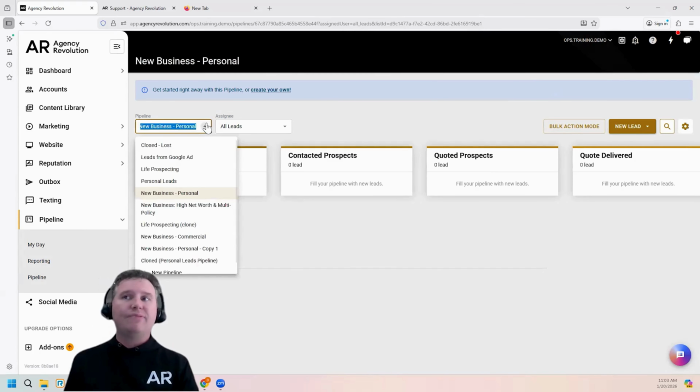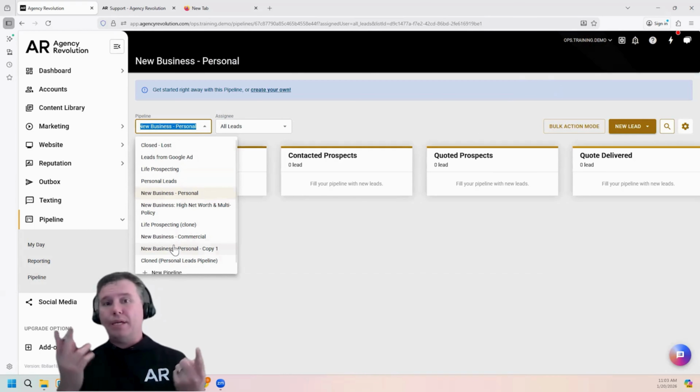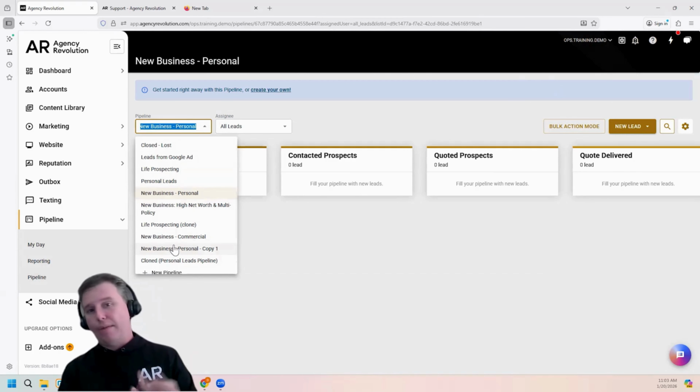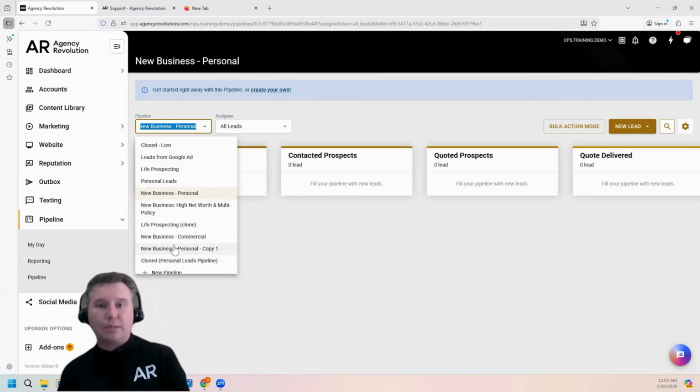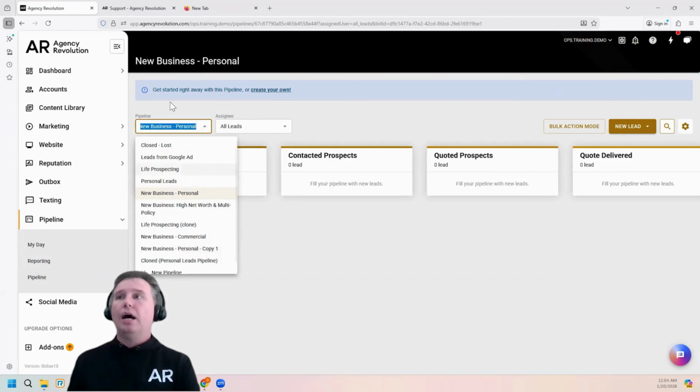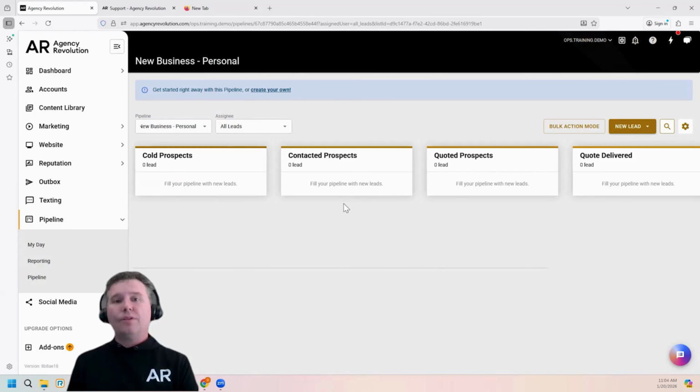Number one, you can fully customize pipelines, meaning you can have as many different pipelines as you want. You can see here that I have about 8 or 9 that I use to show people. And those could be maybe new business pipelines, cross-sell pipelines. Maybe you have one for servicing customers. Maybe you have a personal new business versus a commercial new business. But you can further customize the pipelines if you'd like. You can add different stages to the pipeline.